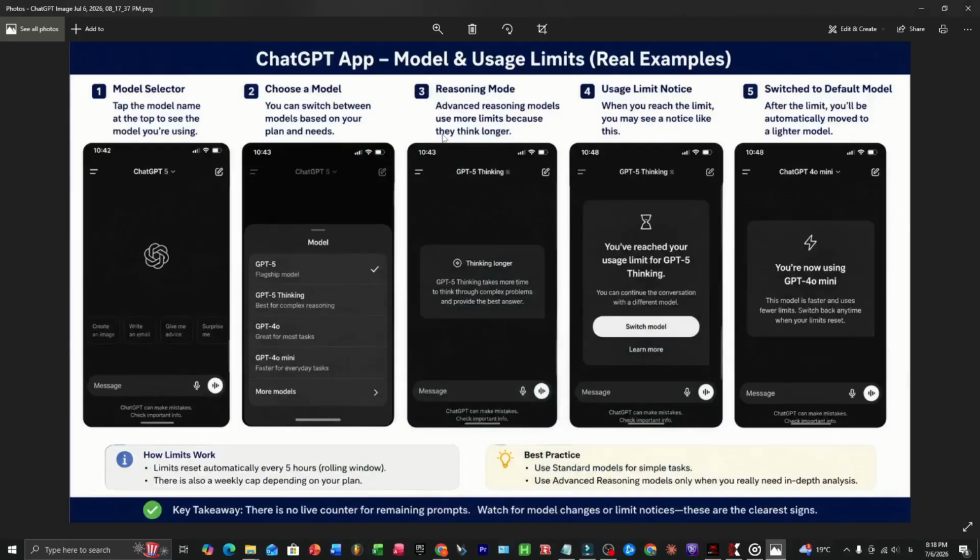If you're using the regular consumer app, here's the quick truth. There is no exact live counter showing you a precise number of remaining prompts. Instead, the system works on a rolling window. Your usage refreshes automatically every 5 hours, and on top of that, there's a broader weekly cap sitting behind it. So here's your quick check. If you send a prompt and suddenly get pushed toward a lighter, faster model instead of the advanced one you were expecting, that's your signal.